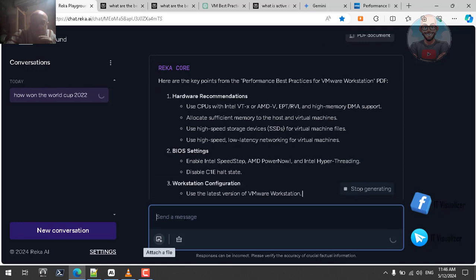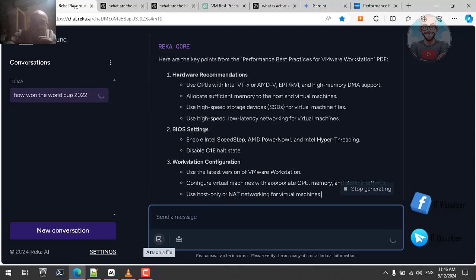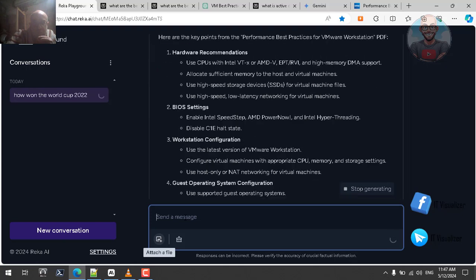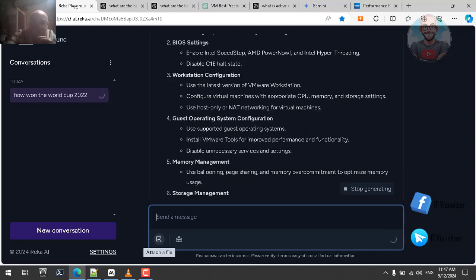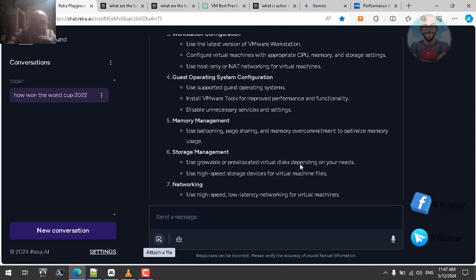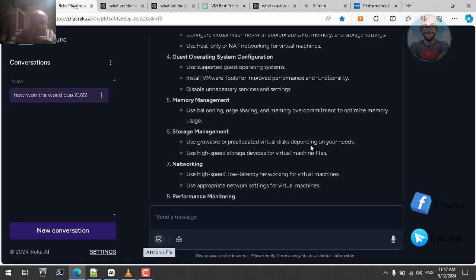Intel SpeedStep, AMD PowerNow, Intel hyperthreading, disable C1E halt. Workstation configuration: use the latest VM version, configure virtual machine with the appropriate CPU, host-only for virtual machines if you don't intend to get them to the internet, use supported operating system, install VMware tools, disable unnecessary services, use ballooning, page sharing, and memory overcommitment to optimize memory usage. Storage management: use growable or pre-allocated virtual disks depending on your needs. Okay, this is a good answer actually. Use high-speed storage devices. Okay.